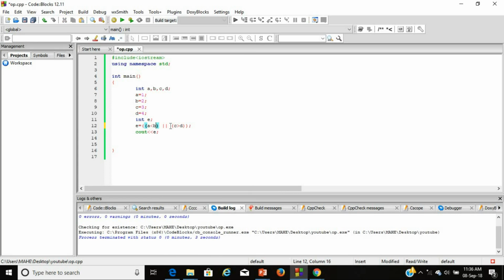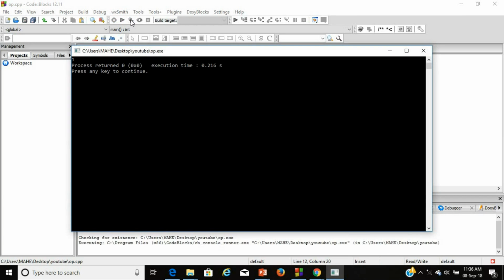So now again I'm going to stick to the same statement: A less than B and C greater than D. In this case, A less than B is true, C greater than D is false. But for an OR operator, even if one of the statements is true, it is going to give output true. So let's go ahead and run this. You are going to get 1.